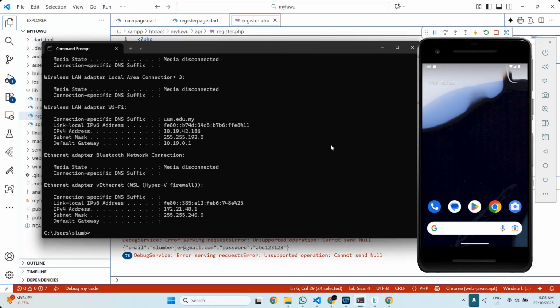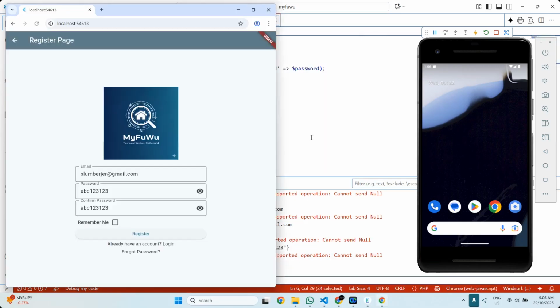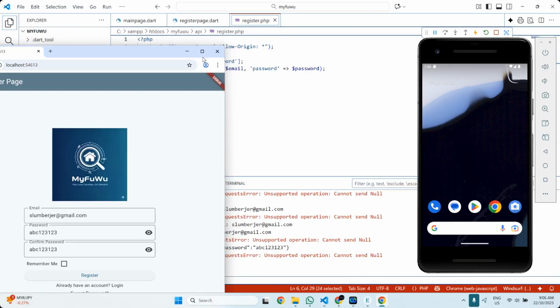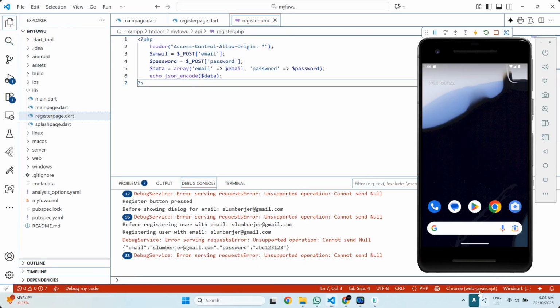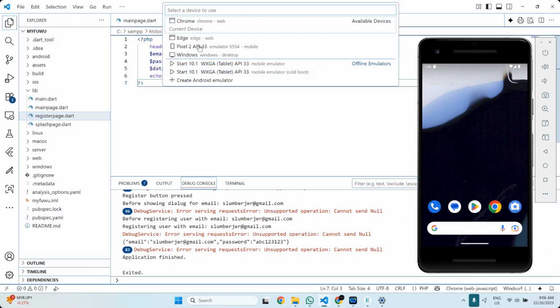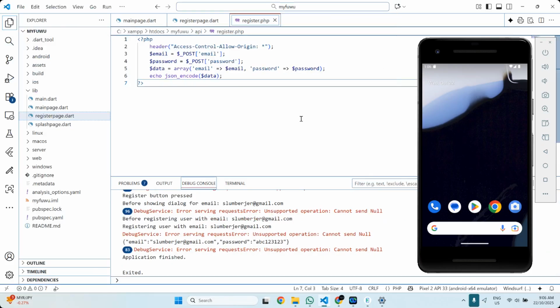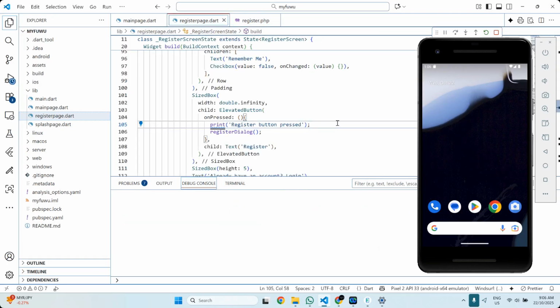All right, so I'm going to close this again. Now I'm going to work on my Pixel and run this again. Oh, sorry, not this one, but this one.